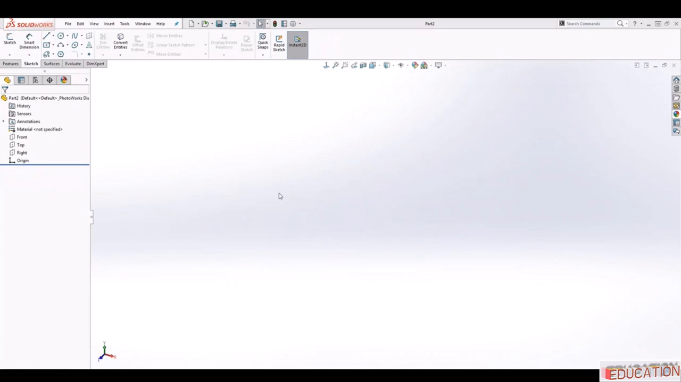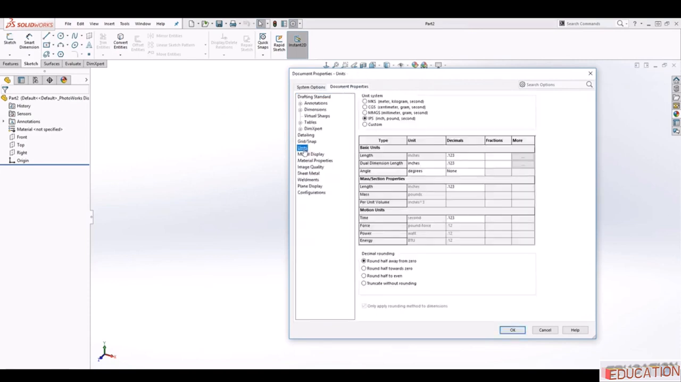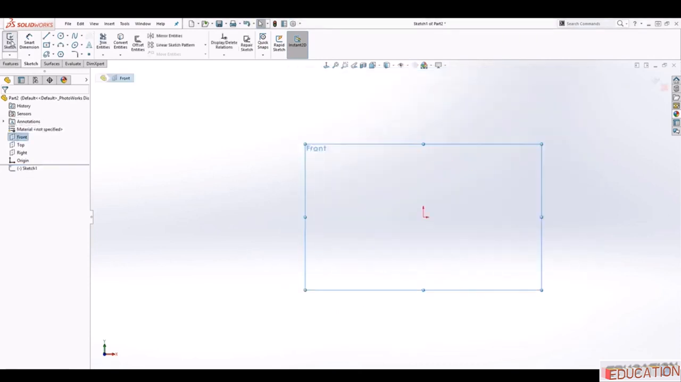Hello, welcome to another lecture. So in this lecture, we are going to be modeling the spring for our valve project using the sweep boss. So to start, let's make sure our units are in millimeter by going to options, document properties, units, millimeter, and OK. So let's select the front plane and start a sketch.